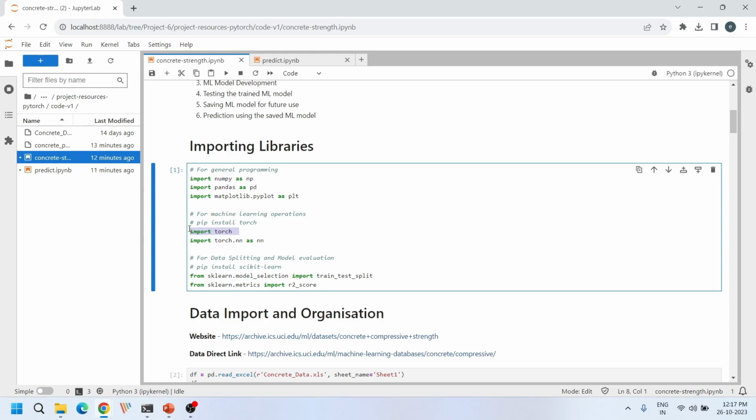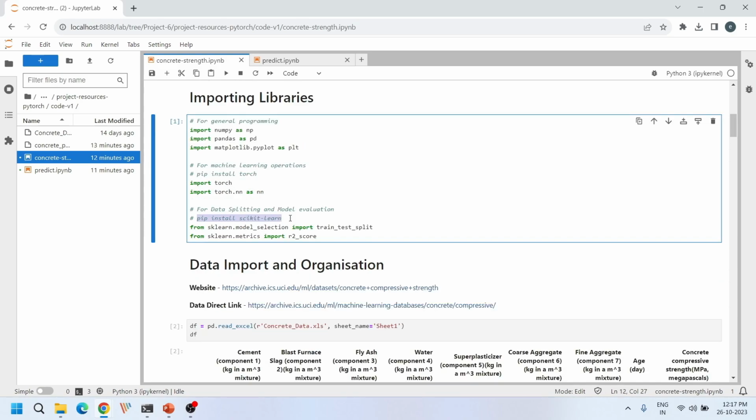If it's installed, that's fine. If it is not installed, you can install it using the pip install torch command. Next, you have to install the scikit-learn library. It is also a very popular open source machine learning library that provides a wide range of tools for machine learning and data analysis tasks.